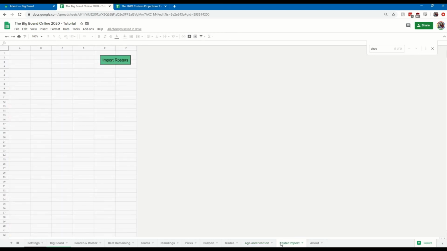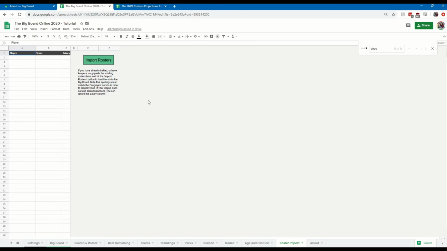Then there's the roster import tab. This one is a way to pull in league rosters. Say you have a long-time league that has keepers and you want to pull in the existing rosters. Or if, say, you get the big board mid-season and you want to populate this with the existing rosters in your league, maybe to use the trade tool or evaluate free agents, then you can come in here and do that.